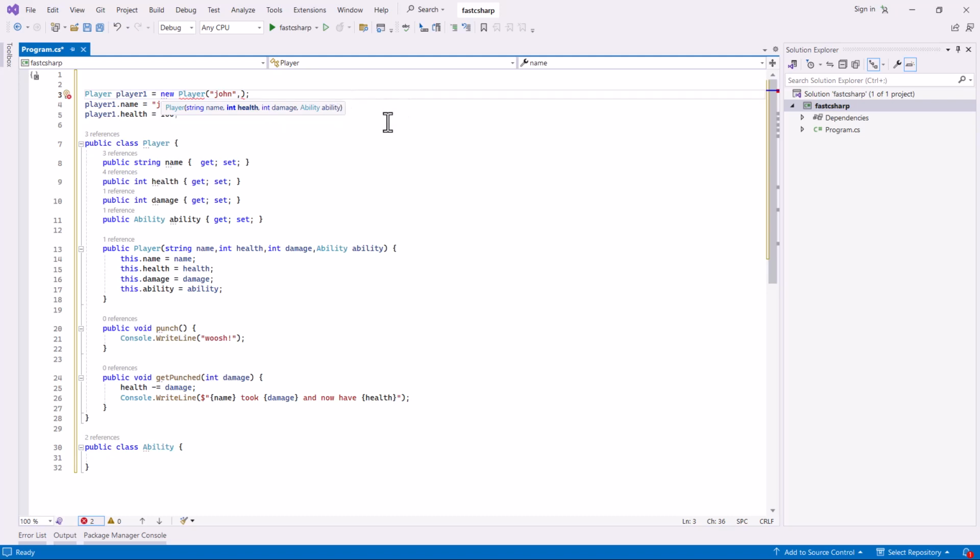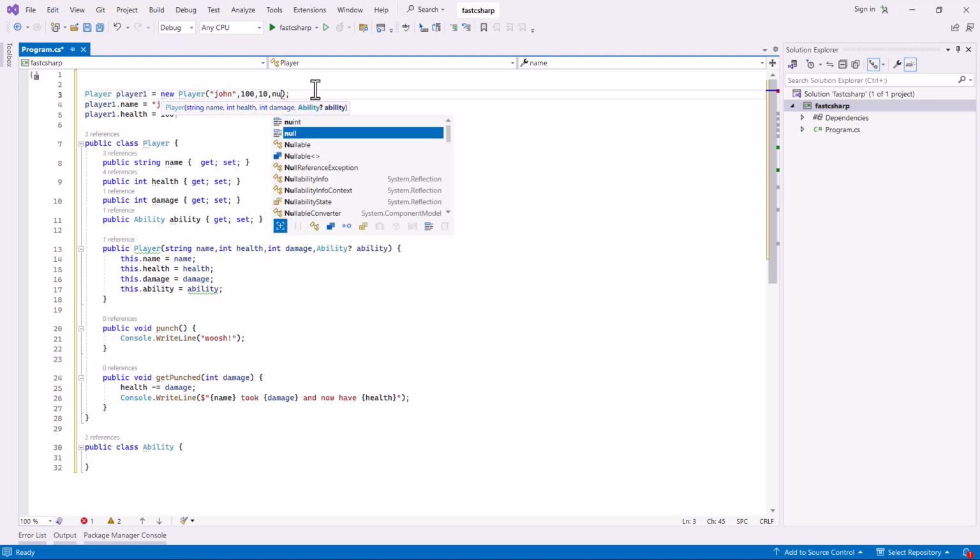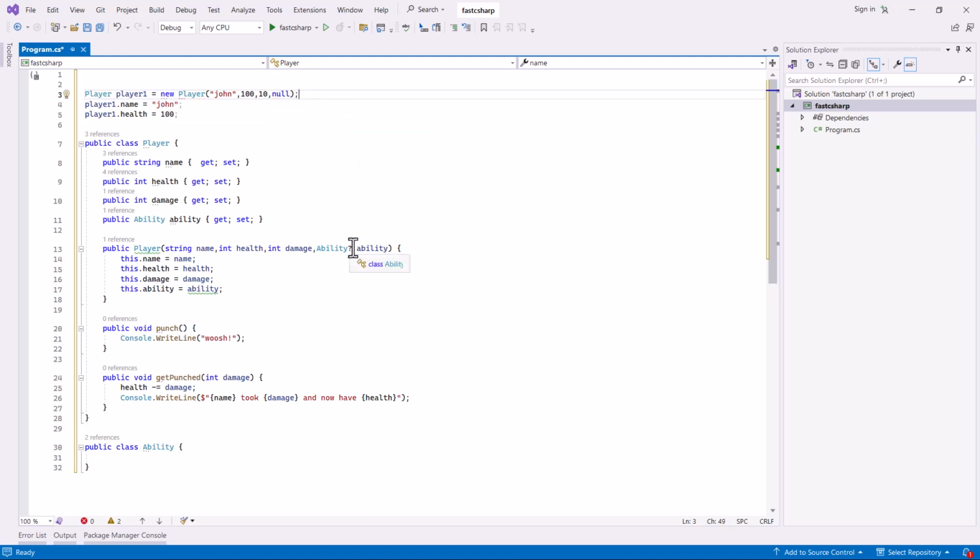So at the start, we can set the ability to Nullable. If you put a question mark after the type of the variable, it will become Nullable, so we can add null values to it. Now give the health 100, damage gonna be 10, and I can just set the ability to null. If I do not put the question mark here, when I say null, here you can see it is giving me a warning that cannot convert null to non-nullable reference type. So let's get that question mark back. And also in here, I should put the ability to Nullable.